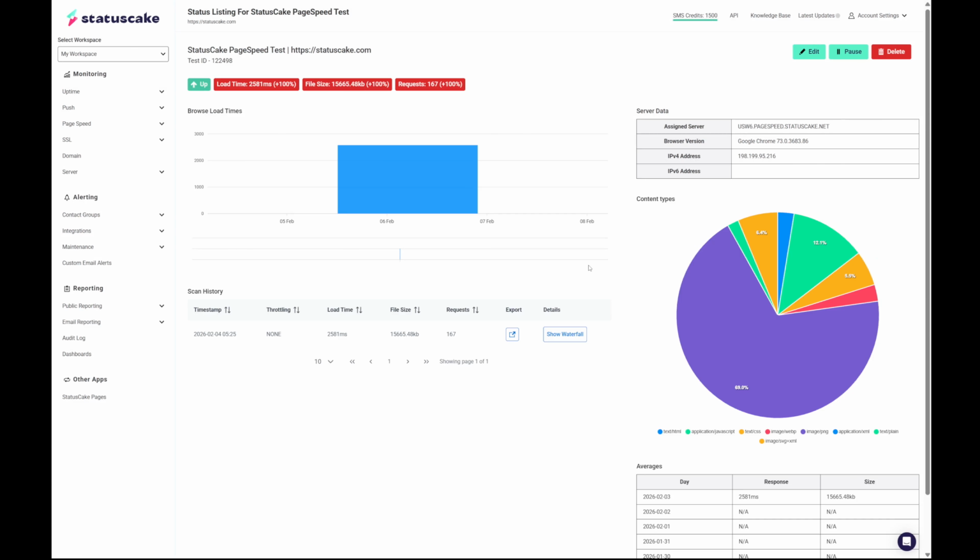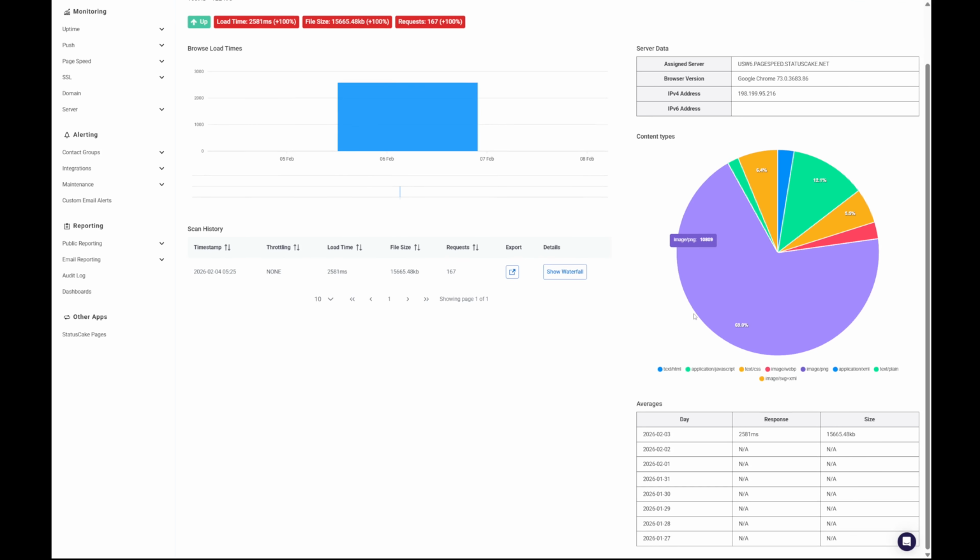This is the main page speed results screen. At the top, you'll see a summary including load time, file size, and the total requests. These give you a quick overview of how heavy the page is and whether performance has changed over time. Below that, you'll see charts showing load time history and average results. And on the right, you'll also see technical details like which test server ran the scan, browser version, and the IPv4 address. This helps if you ever need to reproduce results from a specific region.